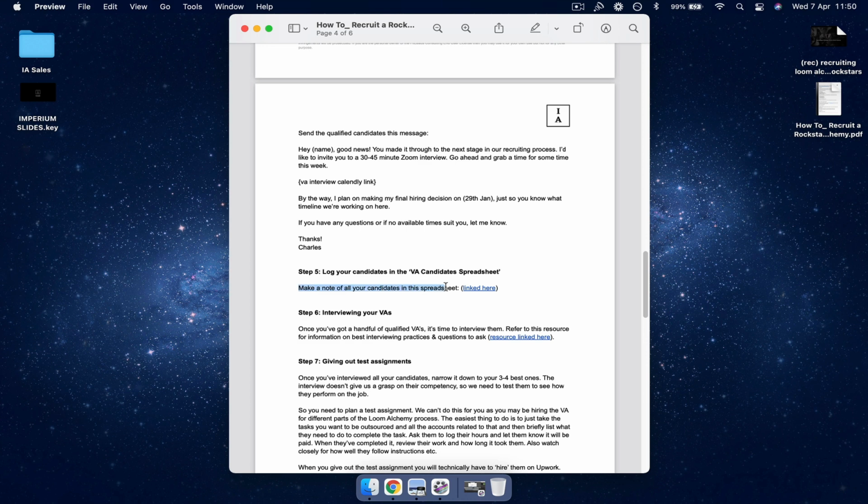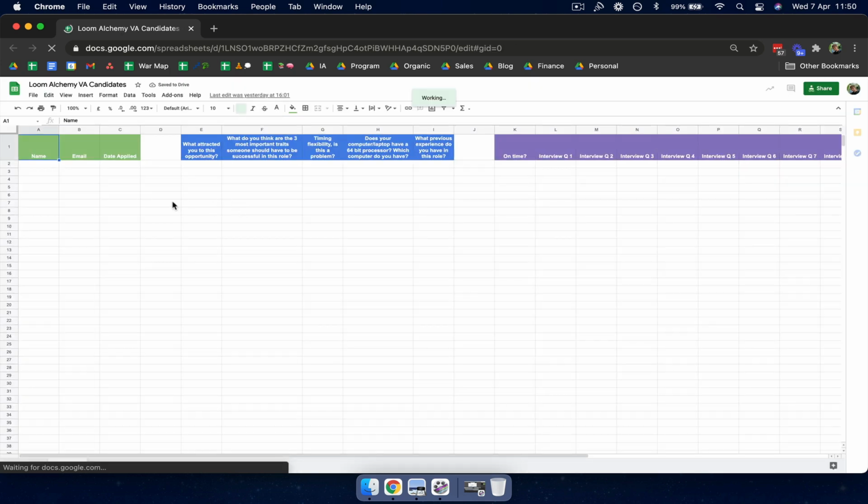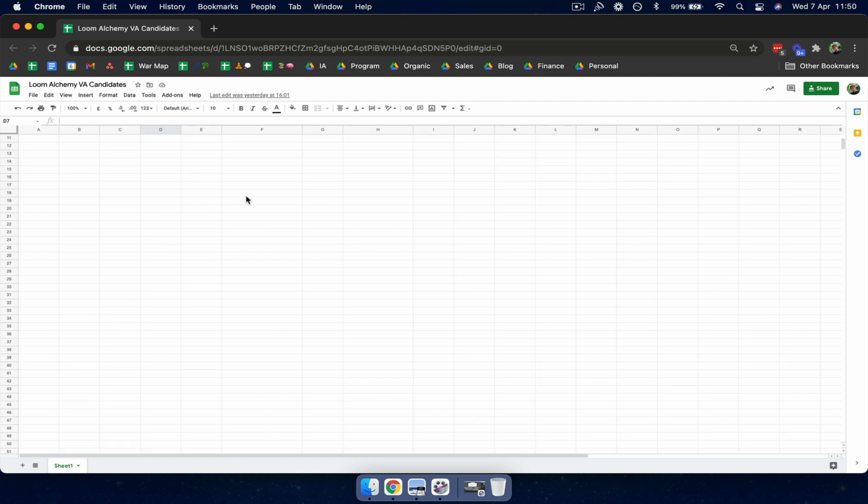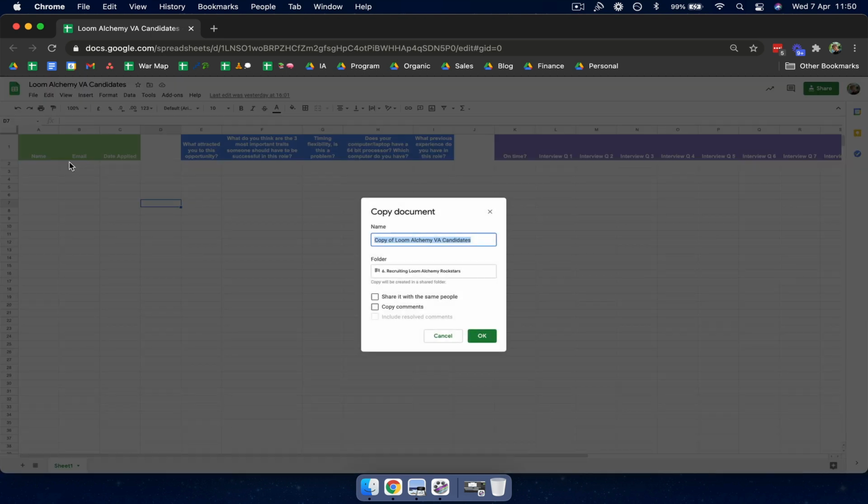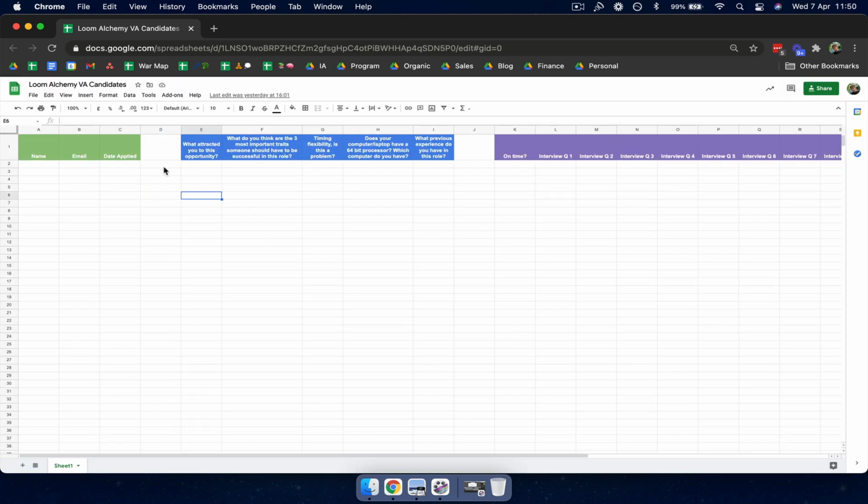So step 5 is to log your candidates in the VA candidate spreadsheet. Make a note of all your candidates in this spreadsheet. Everyone that you've screened and booked a call with, you want to use this sheet. This is a really simple sheet, honestly. Just go to file and make a copy so you can edit it. What you want to do here is put their name, their email if you've got it, and the date they applied for the job or the date you're talking to them.